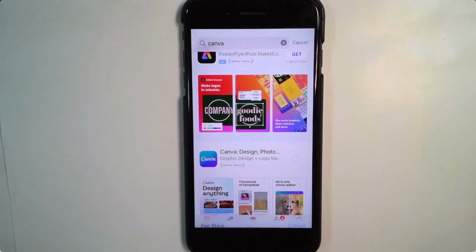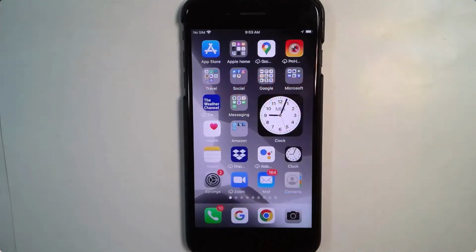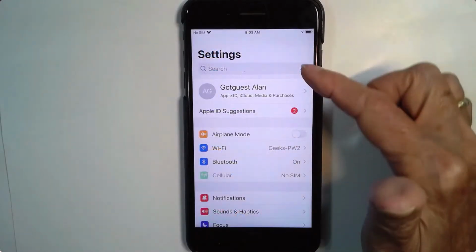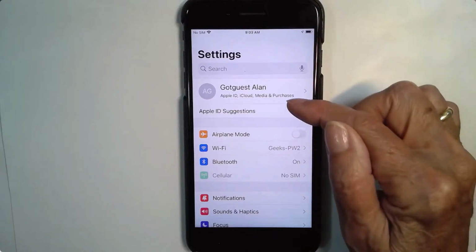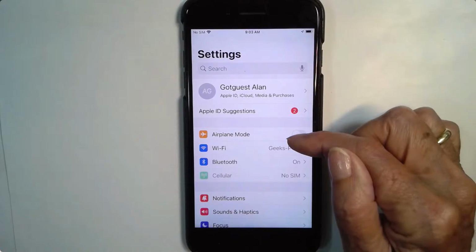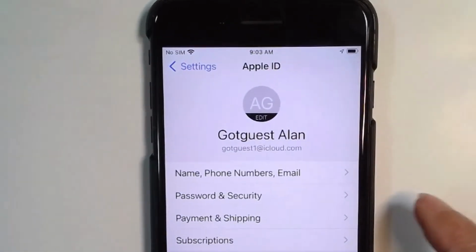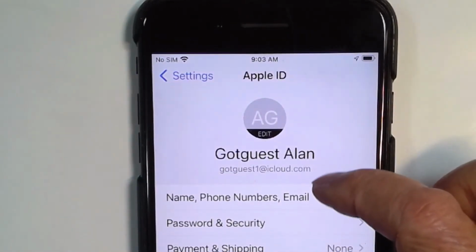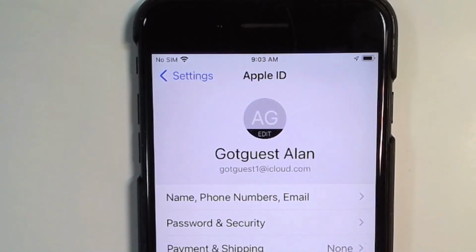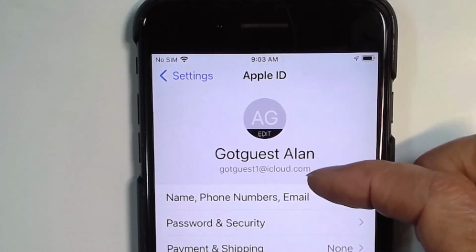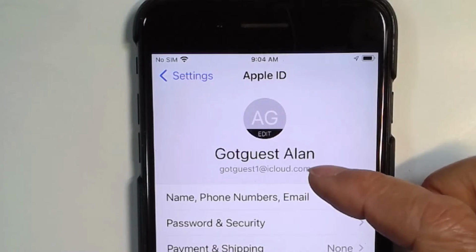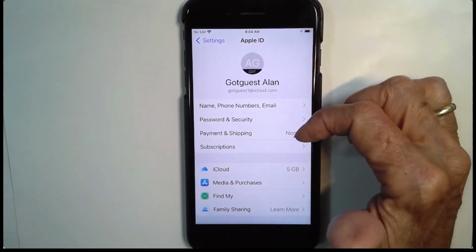So how do you find out what has been set up on your phone? You go into settings, and it's out at the main level of settings all the way at the top. Right at the top it has the username who owns this phone. You tap there, and there is the Apple ID, gotguest1@icloud.com. This is an old phone of mine. I'm not showing you my real account stuff. So that is the username, but you're also going to need to know the password. How do you find that out?